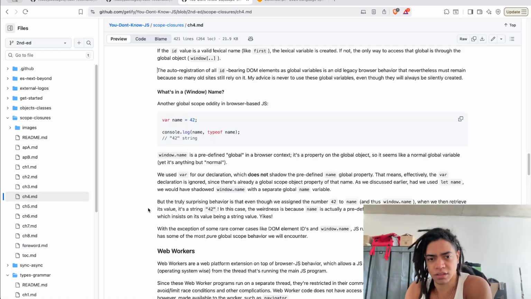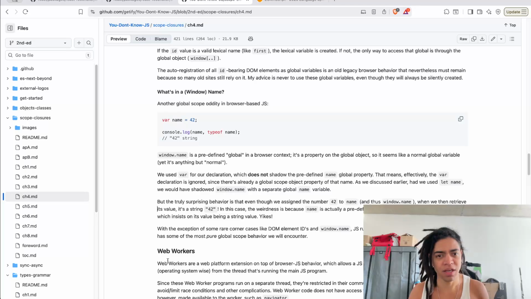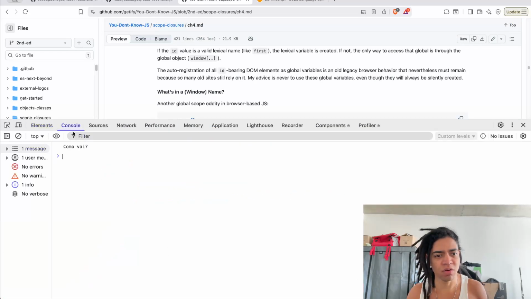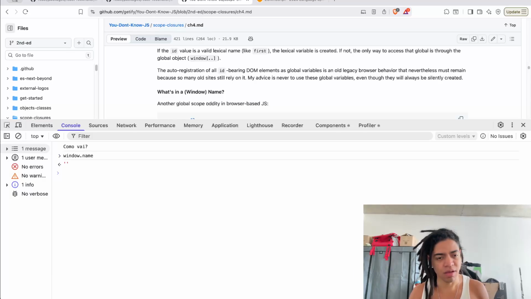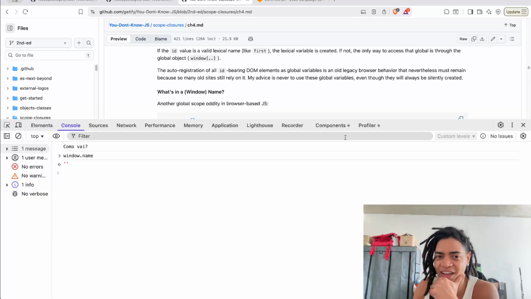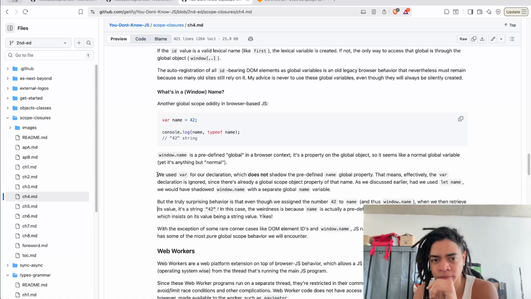Oh, so name is a property. What is in a window name? So window.name. Oh, okay. So it's doing this coercion here.